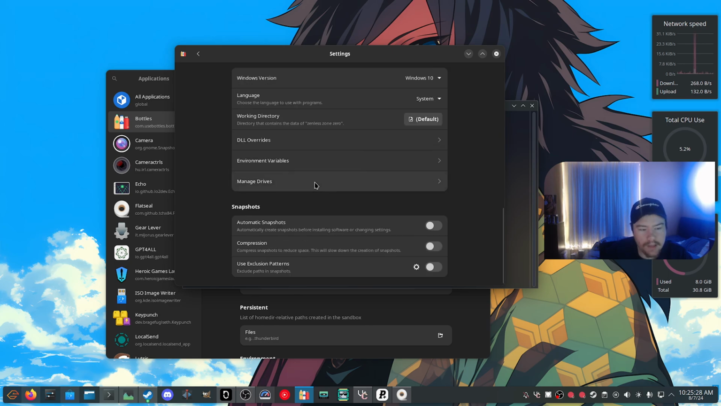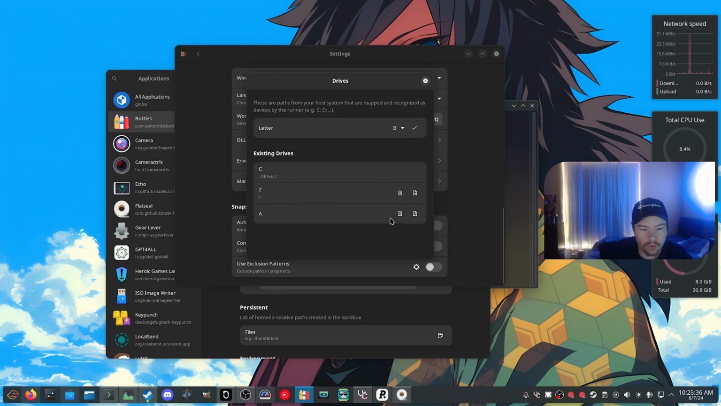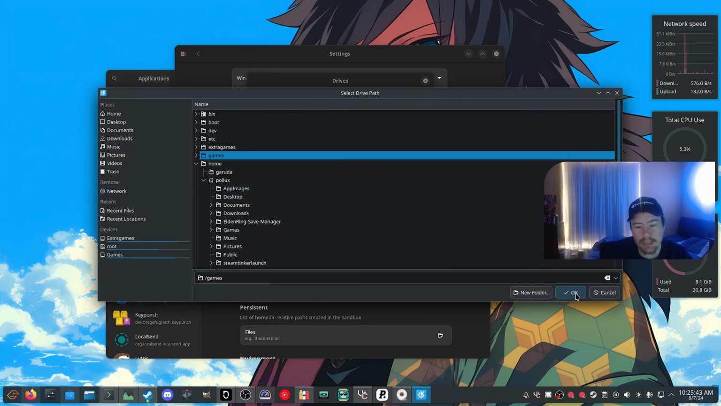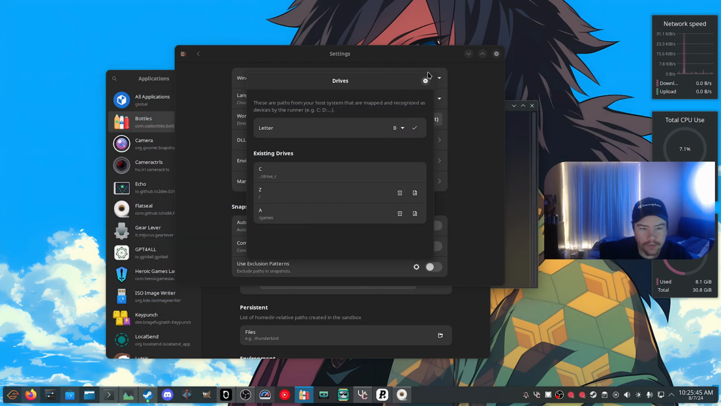And then the next thing is, if you want to install on your extra drives, like what we did with Flatseal to give it the permission, we want to go to manage drives here. We want to add a new letter and then click this little button here to choose a directory. And that's where I'm going to select games. Click OK. And now the directory is shown.